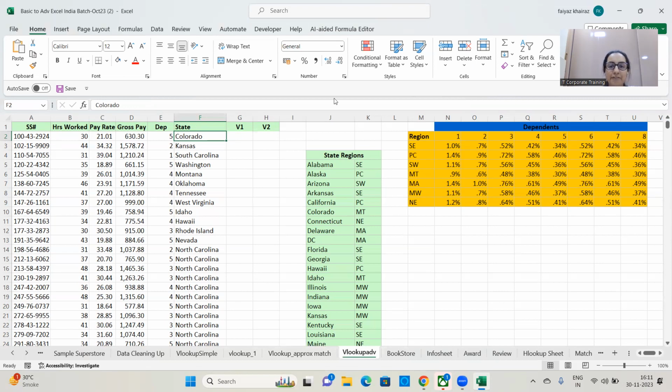Now, if you see, for every state, there is a particular code or an acronym associated with it. That code or acronym is given in this green table. Next to the green table, there is another yellow table. And in this yellow table, I have the number of dependents. Okay.